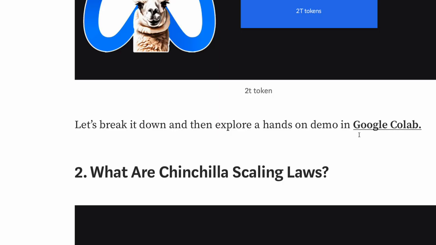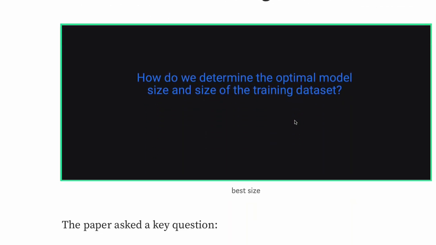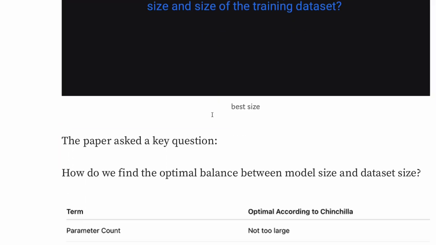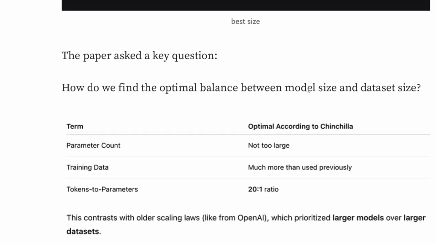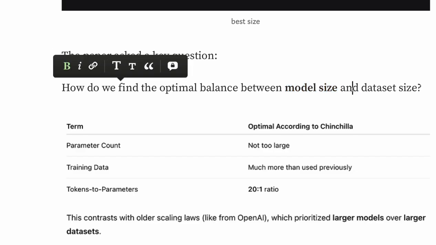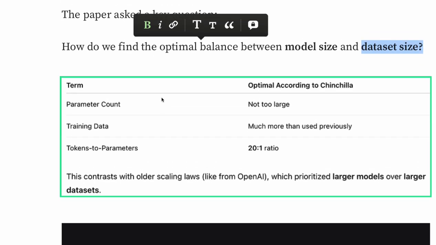Let's explore it hands-on. I have put the Colab here. You can also go through this one, right? How do we determine the optimal model size and training data set size? The paper asks the key question: how do you find the right balance between model size and data set size? That's two things, right? Model size and data size. So these three things we got.